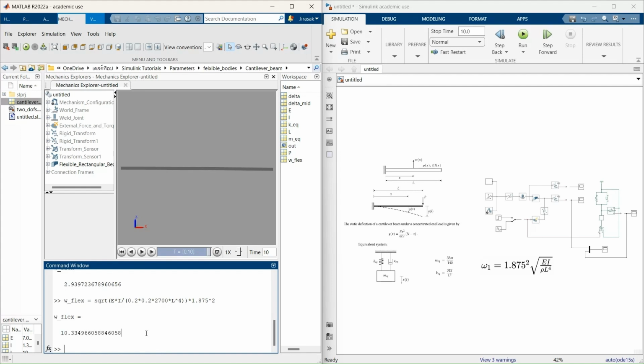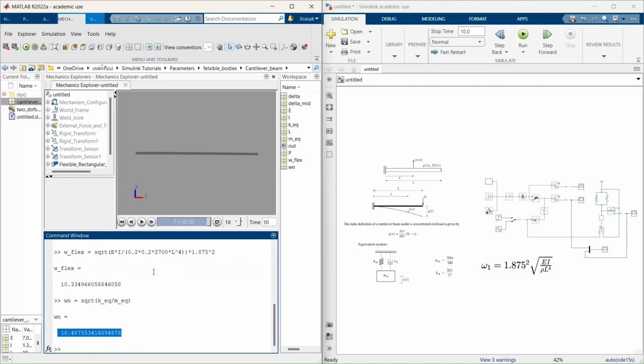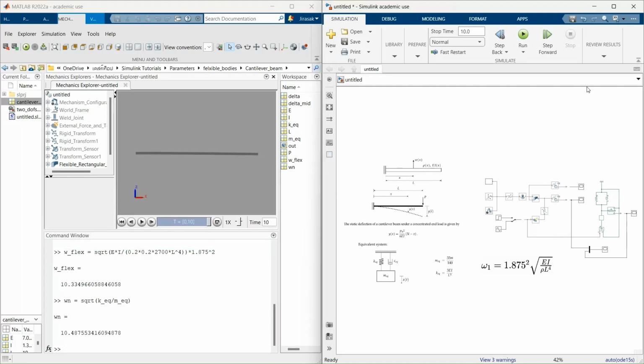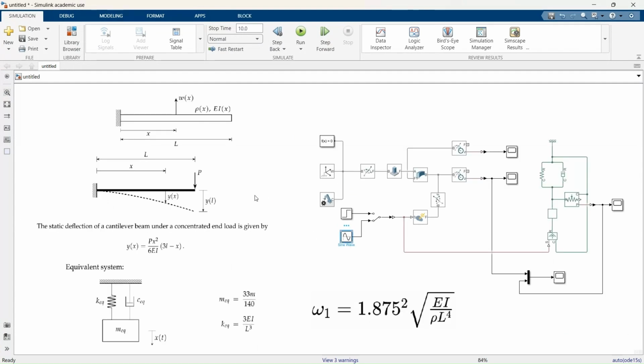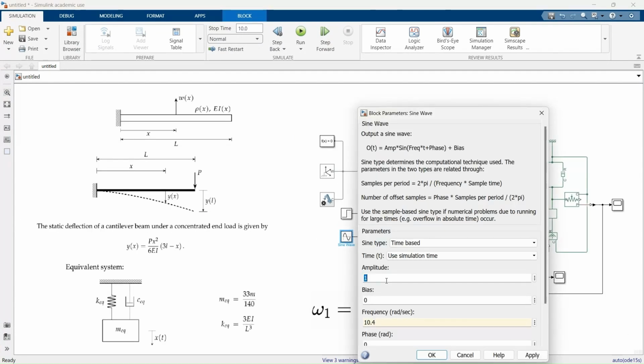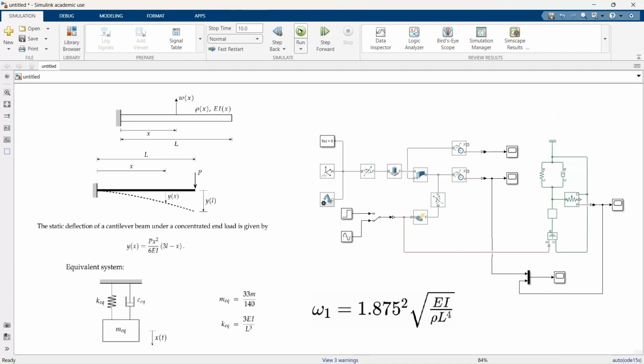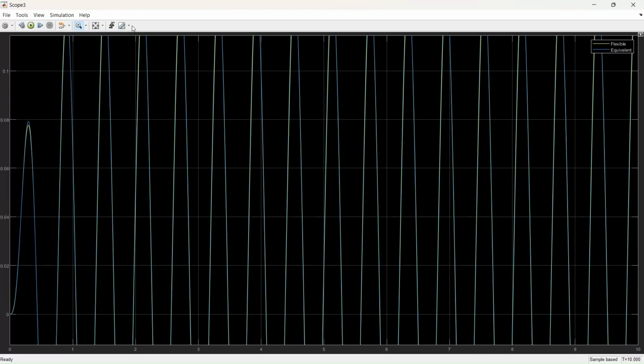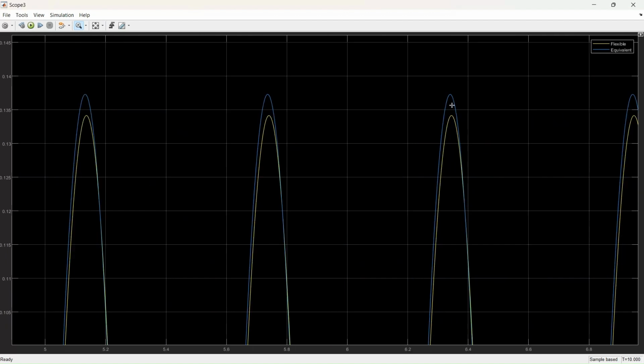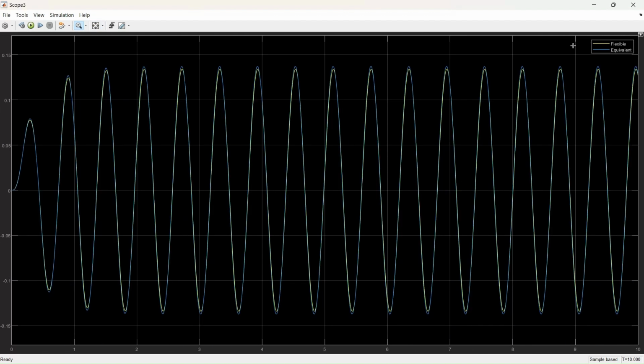10.3 radians per second. And for the equivalent model, we get 10.49 radians per second. That's pretty close. So I'll use 10.4. All right, let's see the result. As you can see, it's not a perfect match, but it's good enough for an approximation.